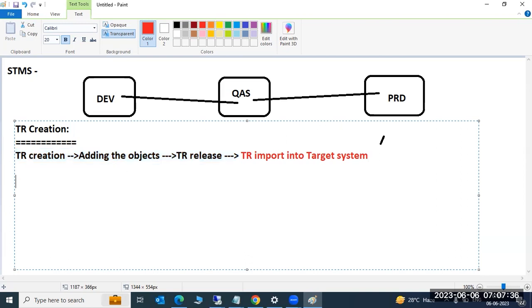This is the sequence we have to follow. If you are unable to import the TR, first of all we should check whether the TR is released, and whether the TR is created or not. The transaction codes for transport request creation are SE01, SE09, and SE10. That is called request creation. These are the transaction codes we use for transport requests.